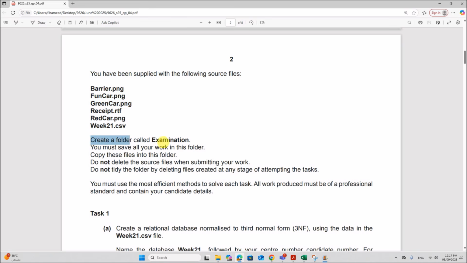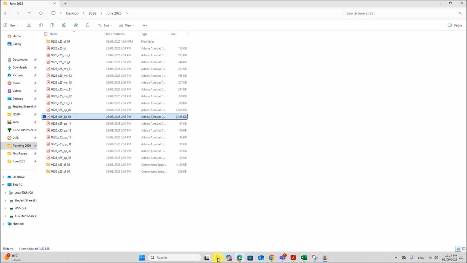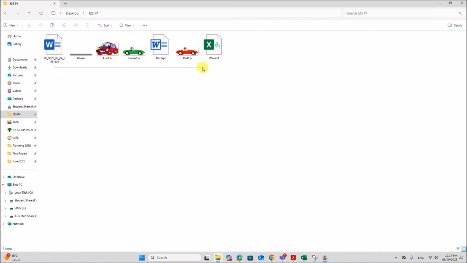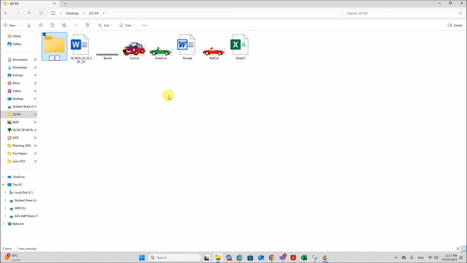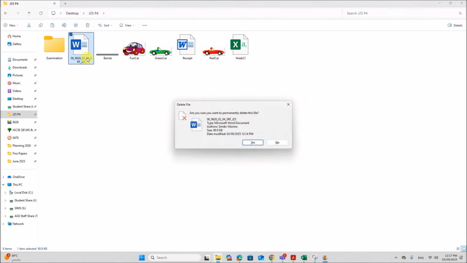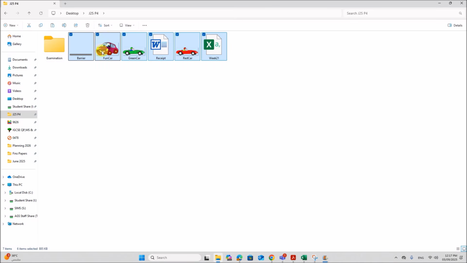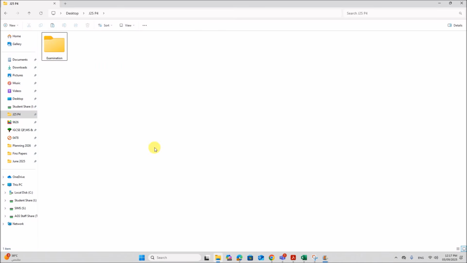Create a folder called Examination. I have copied the source files here. These are the required source files. You need to create a folder called Examination. So create a new folder called Examination. And you need to copy these files to the Examination folder.